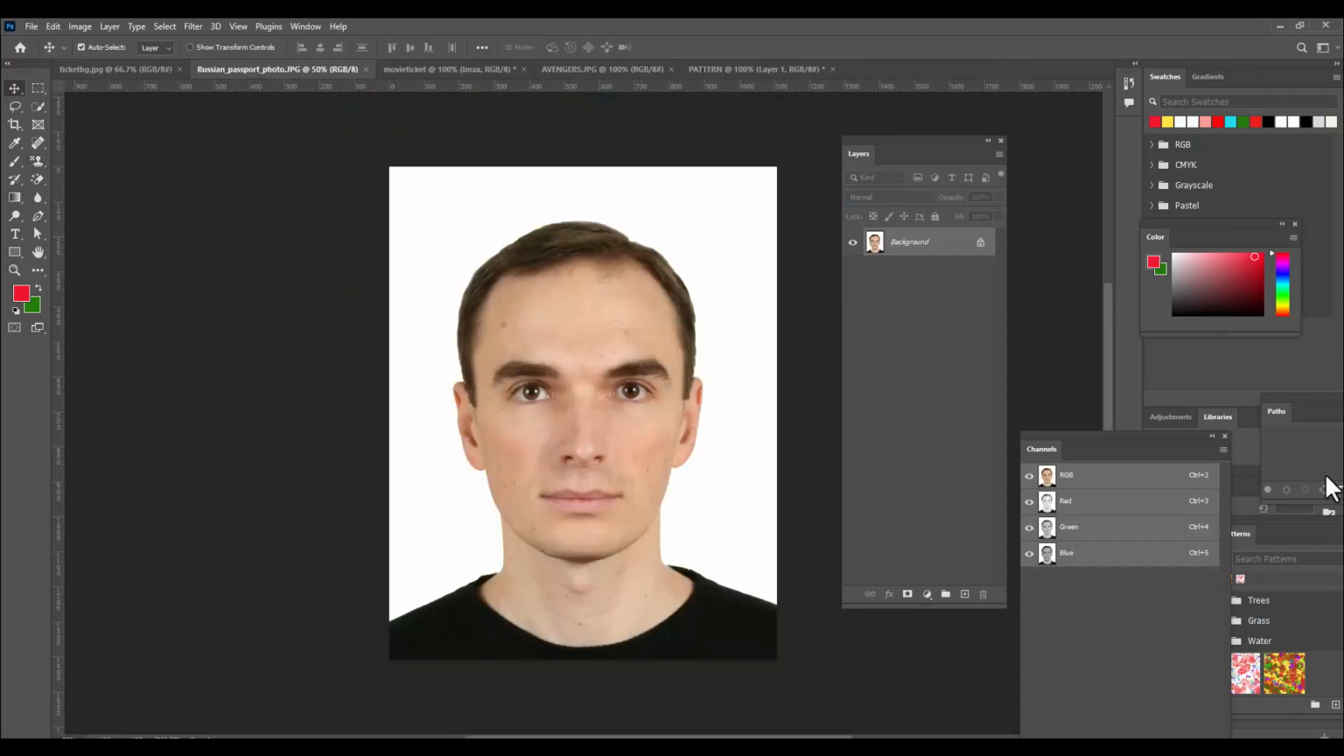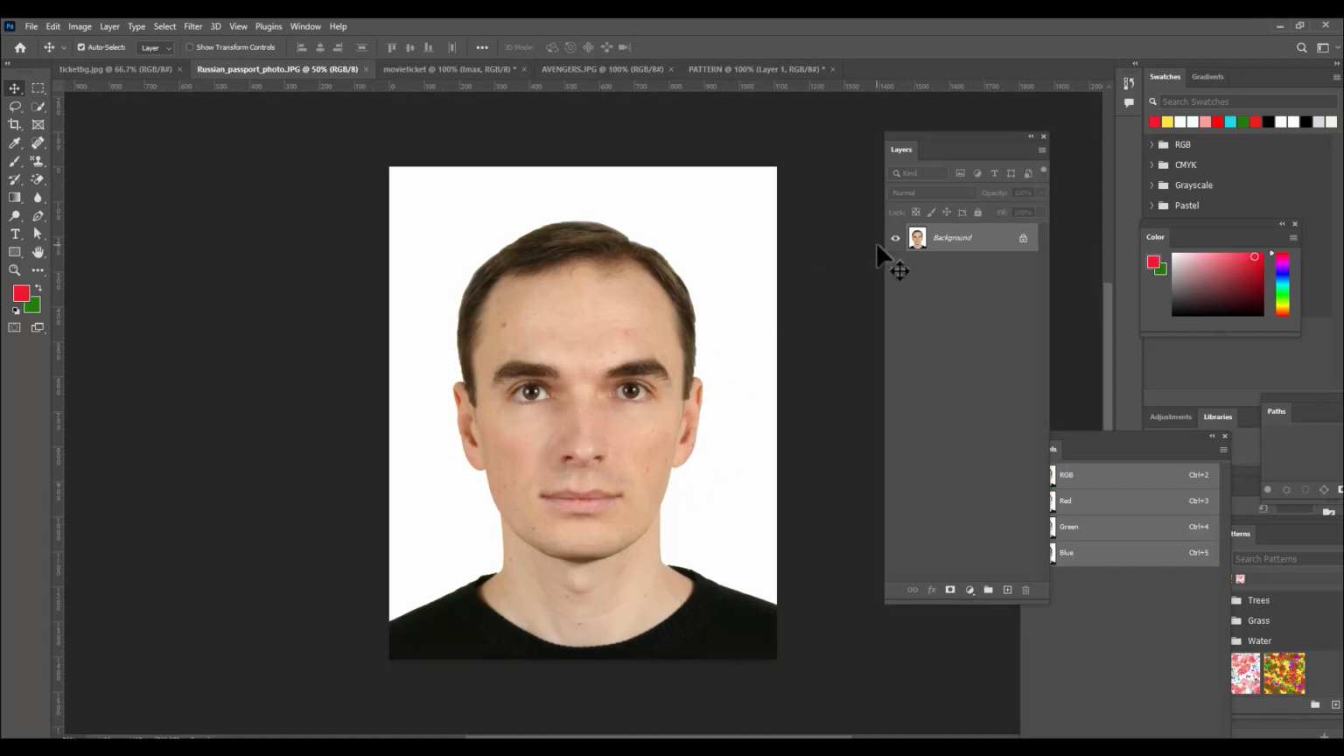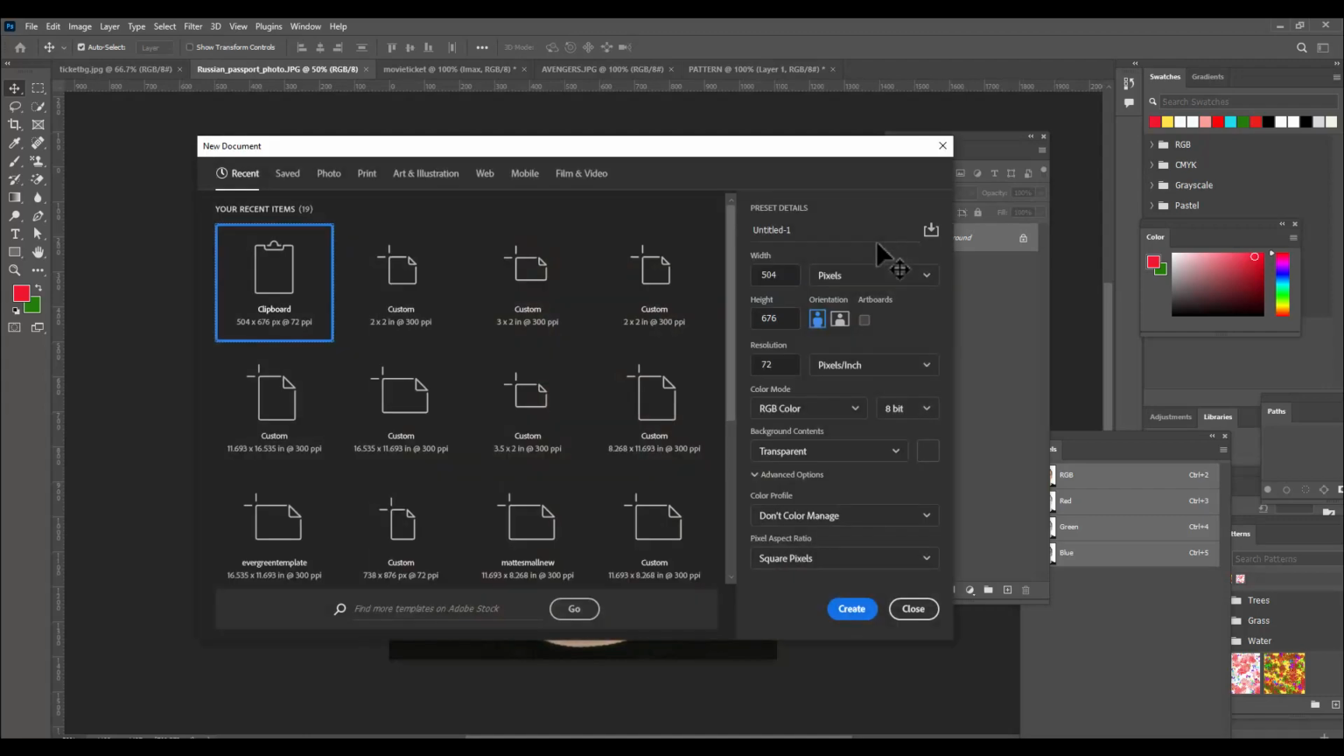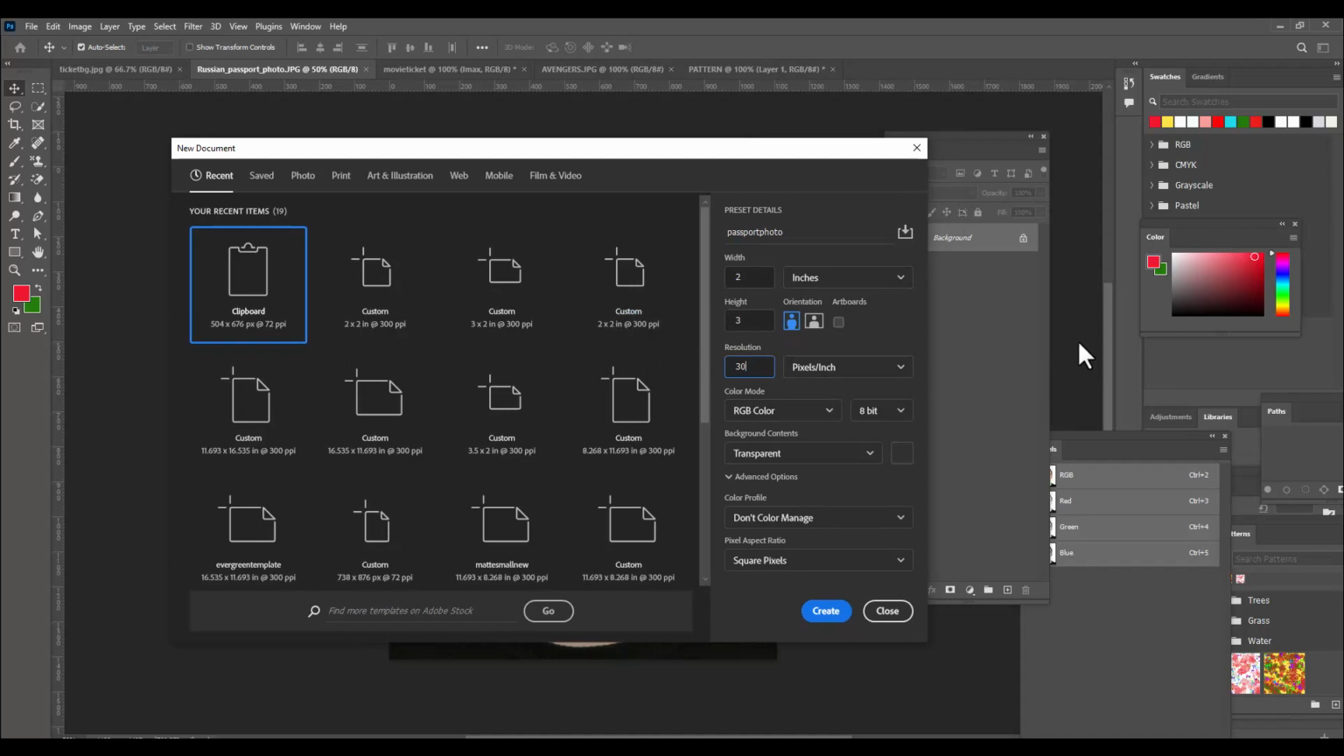Another good use of pattern is we can create passport size photocopies of a person. So here is the image of a person. Let's create copies or photocopies of this person using the pattern option. So first let's create a document. So we will create a document which has 2 inches width and 3 inches height, and we'll just rename the document as passport photo, and we will also give the resolution as 300.